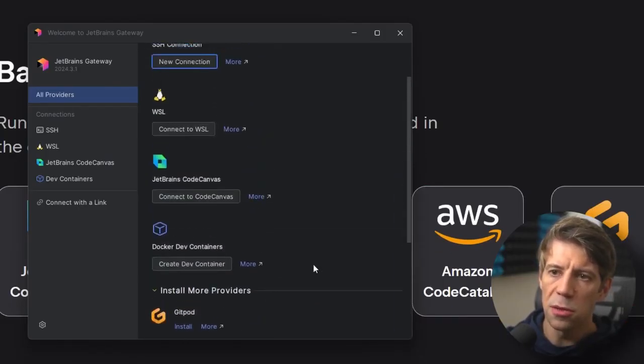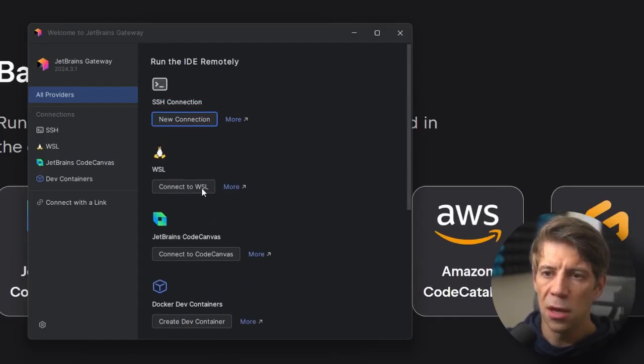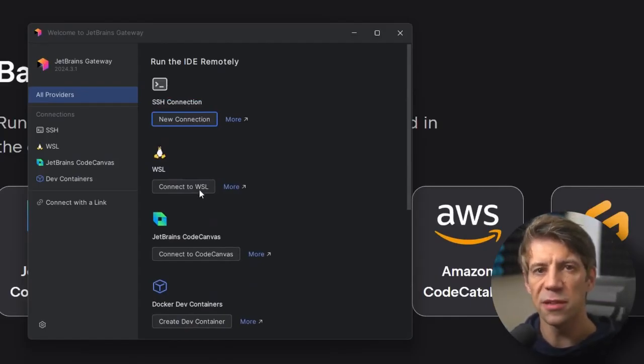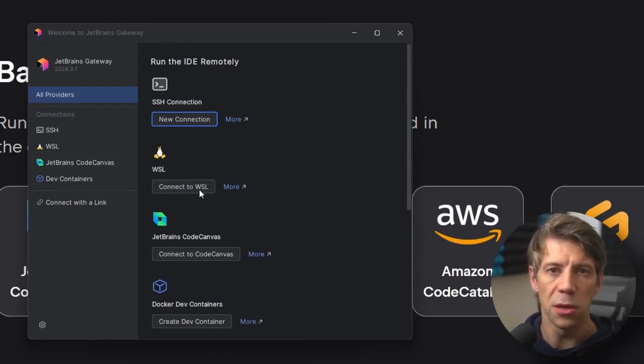So what I'm going to do is connect to WSL. Now I've mentioned WSL, but I've not actually said what it is. It stands for Windows Subsystem for Linux, and this allows you to install Linux distros on Windows, and it's very heavily integrated, so it's quite powerful.